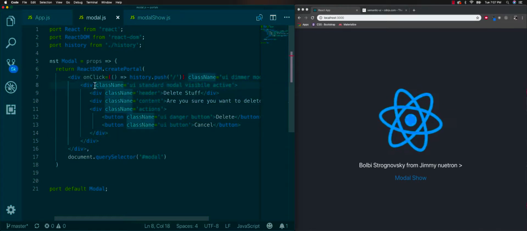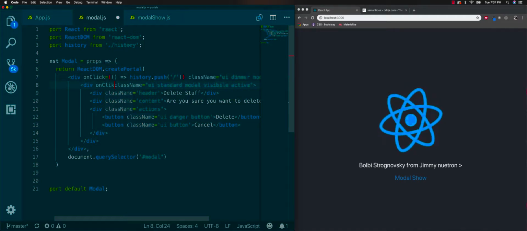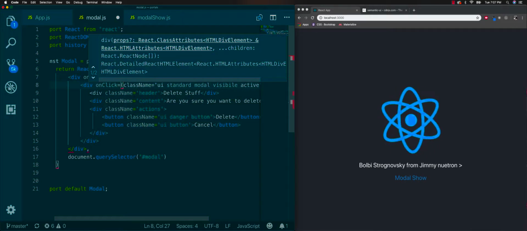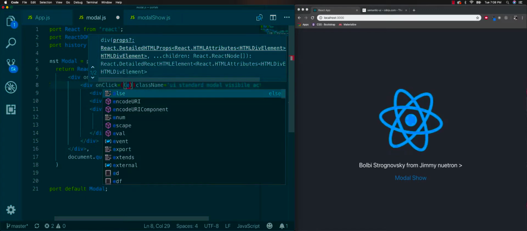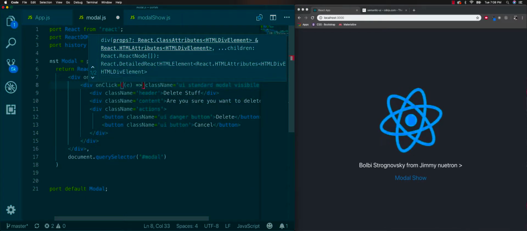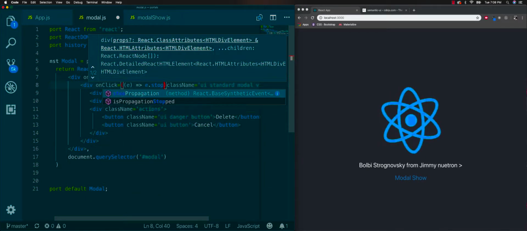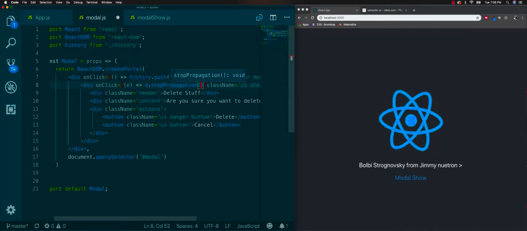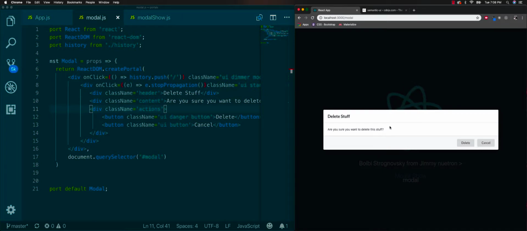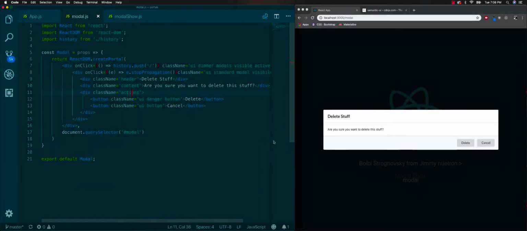So to change that, we can just come on our div here and add another onClick. And we're going to have e as an argument there. And then we'll do e.stopPropagation. Okay, save that. So let's go to modal again. You can click in here, and now the modal works, right? Okay, so that's how you get your modal to work there.